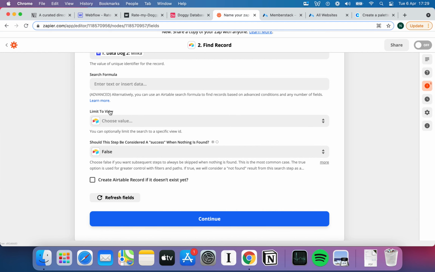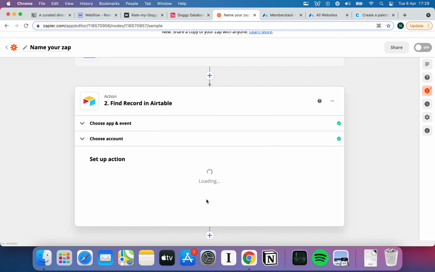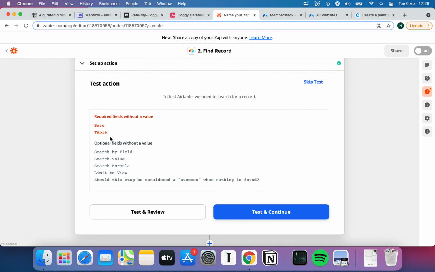And now you do have these other options here, like limit the view, search formula, etc. You don't need them, so we're just going to ignore them for now. And you do always get this little issue. Sometimes this flashes up an error, sometimes it doesn't. Let's just see.